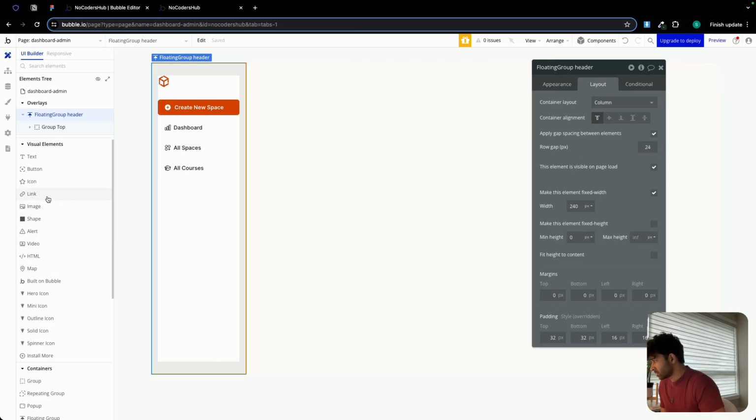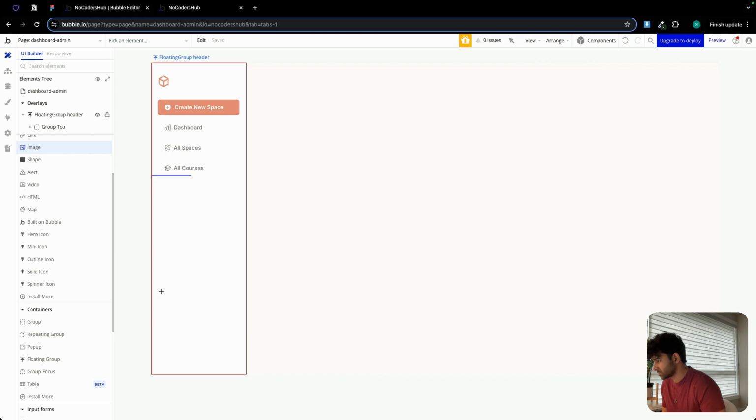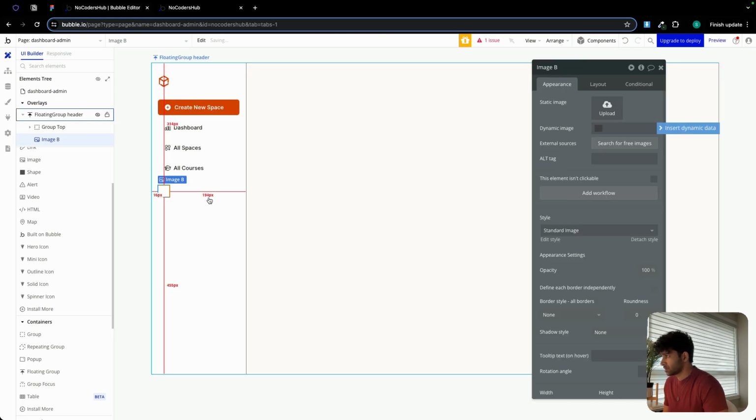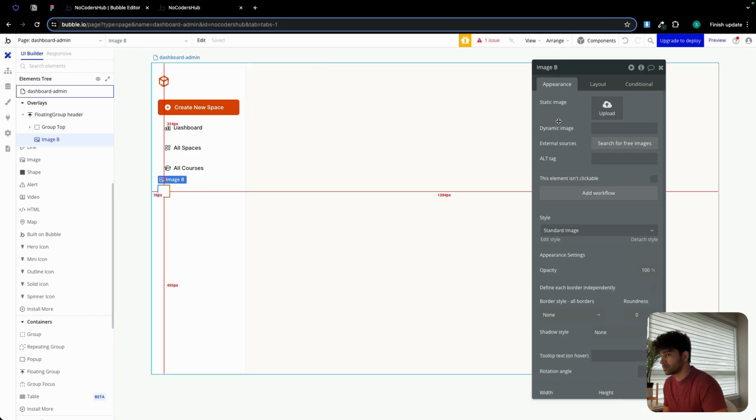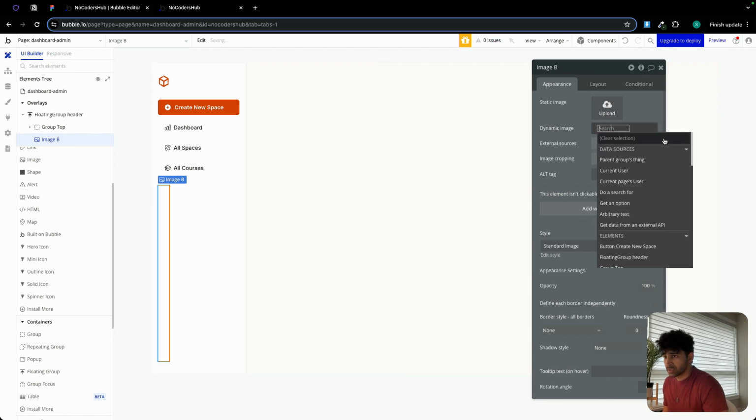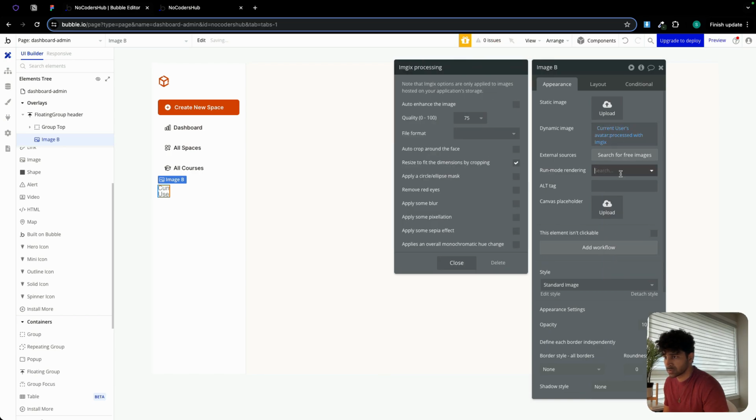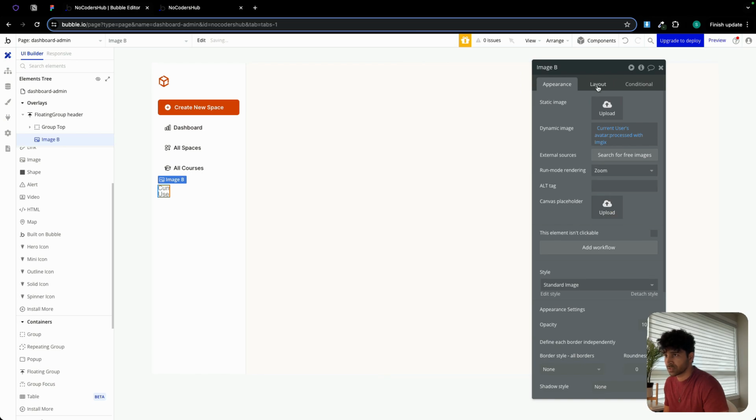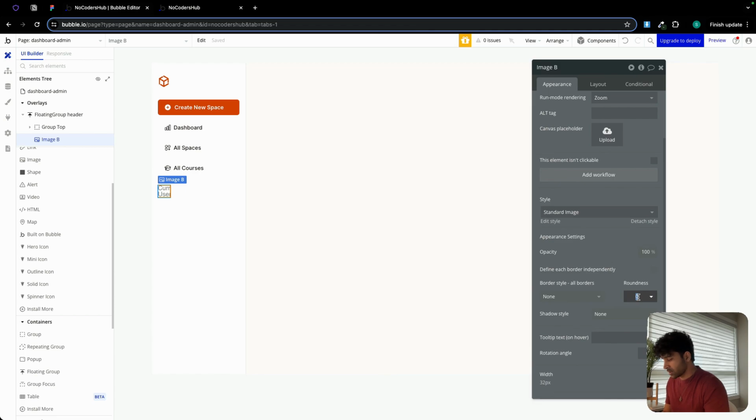So for this, we are going to use an image first. Let's drop an image. And let's see how big is this. It's 32 by 32. So let's make it dynamic image. Let's make it current user's avatar, process with images. Check this box. Run mode rendering is going to be zoom. In layout, let's make it 32. Keep element aspect ratio fixed. Let's also add a roundness, and it should be 100 because we want a full circle.